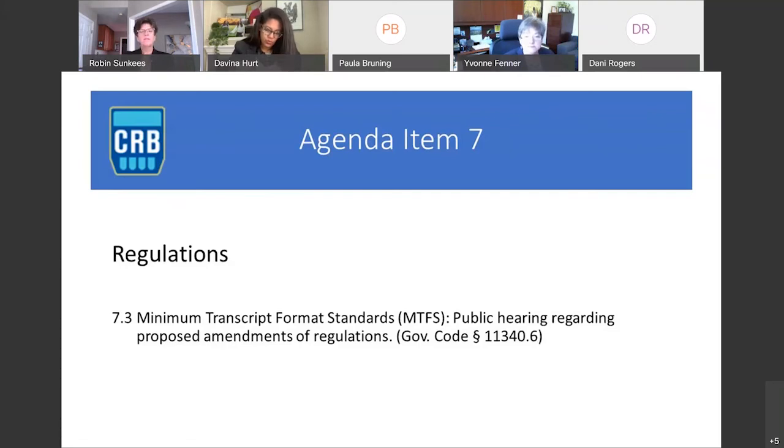We have a recommendation from staff to convene a task force to develop regulatory language to bring back to the board at a future meeting. Is there any member of the public that would like to comment on this item before the board makes a decision?